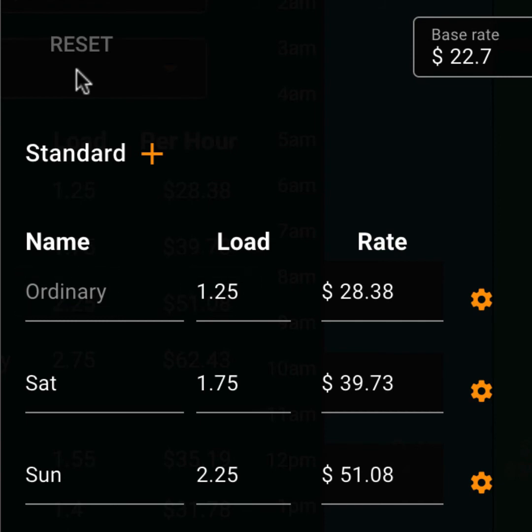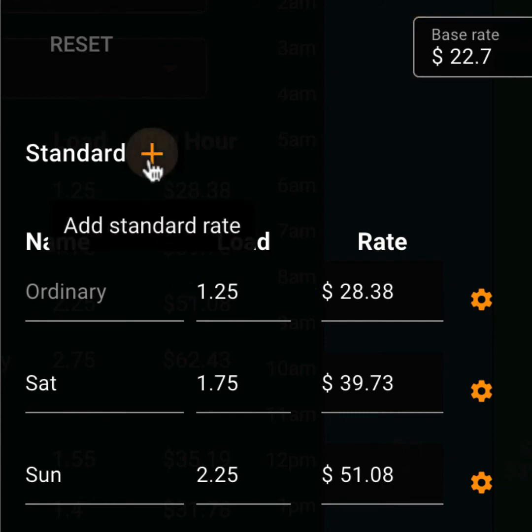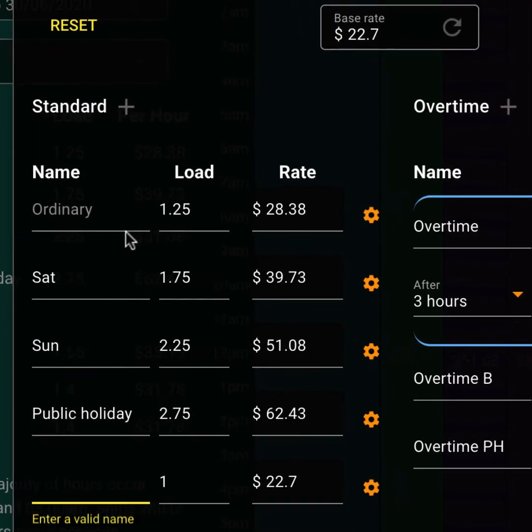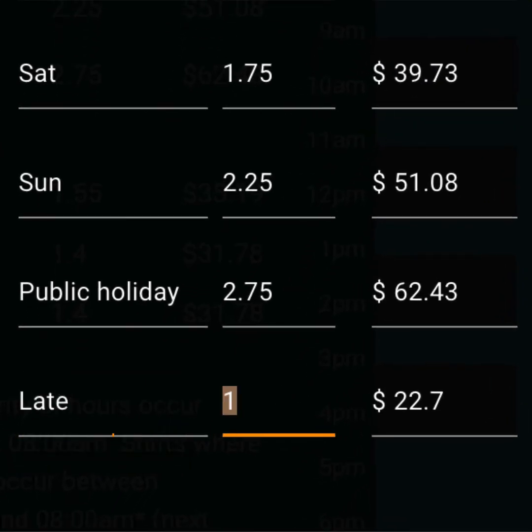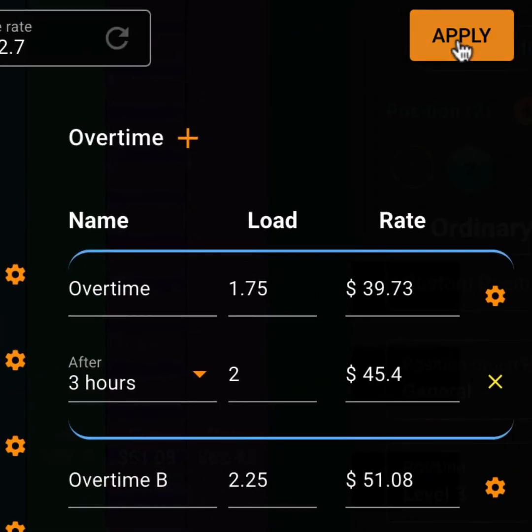If you need to change your rates, see if you can get them to be exact by only changing the base rate and then the loading, because this is how most pay rates are calculated. You can also add new pay rates, so let's add a standard pay rate called late and click Apply.